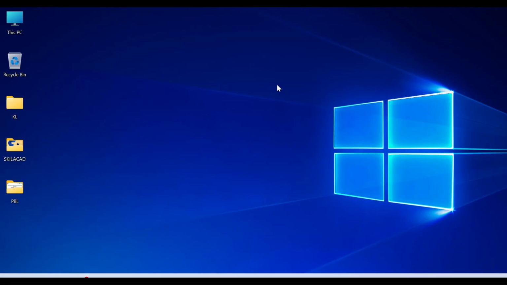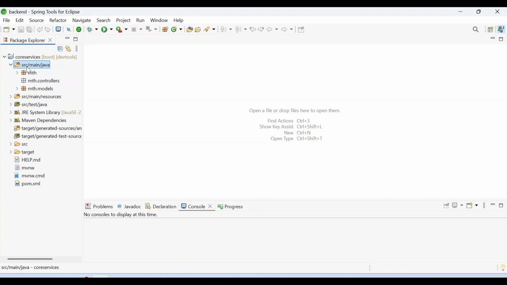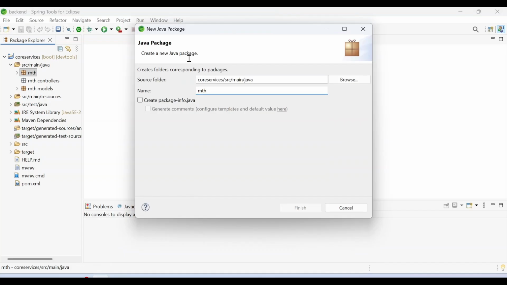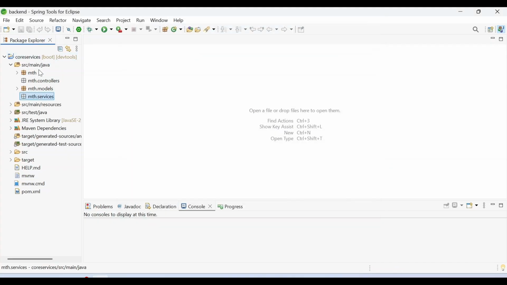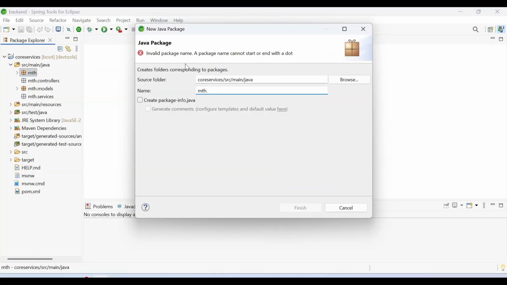Now we can start the implementation. Open the project core service in Spring Tools and go to the location src/main/java. Create two packages, one for repository and one for services. Right-click on the base package name mth and use the option New Package. Enter the package name as mth.services, and repeat the same procedure to create another package for repository. Name the package as mth.repository.